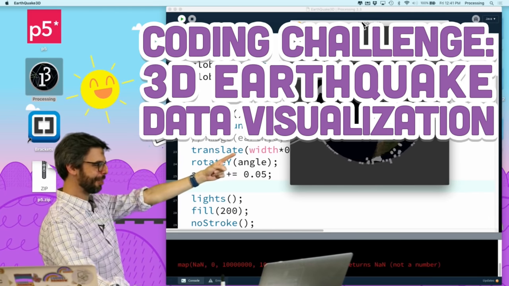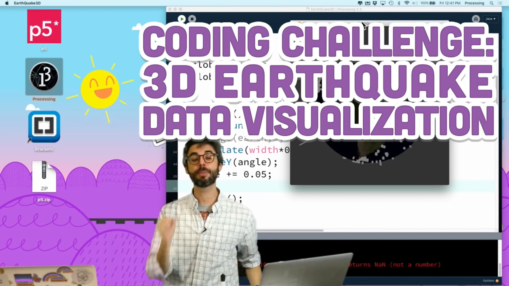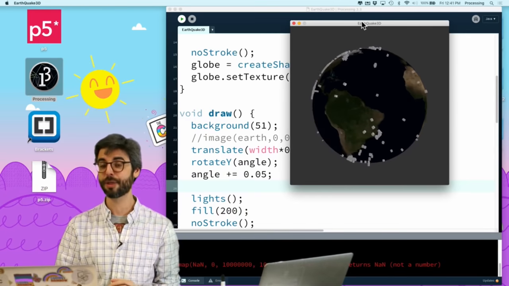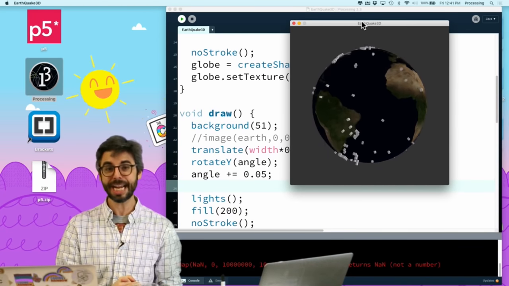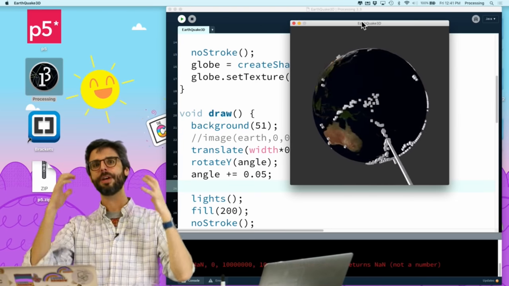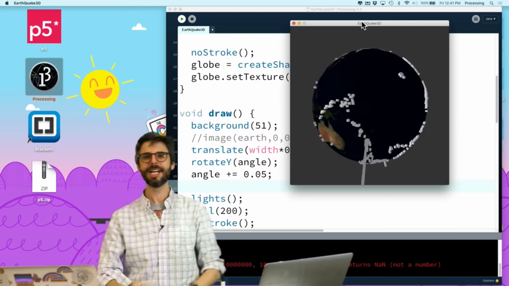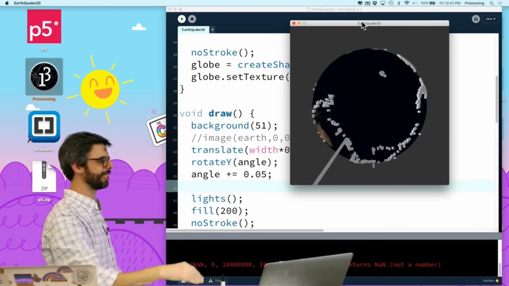I'm going to build a 3D earthquake visualization. You can see it right there. I am going to do this in Processing, which is a Java-based programming environment. I'm going to use its 3D rendering capabilities. I'm going to load a comma-separated data source from the United States Geological Survey with earthquake data. I'm going to get an image from NASA. I'm going to texture it to a sphere. I'm going to do all of that to build exactly this in the coding challenge.